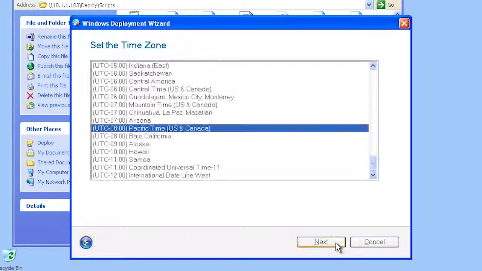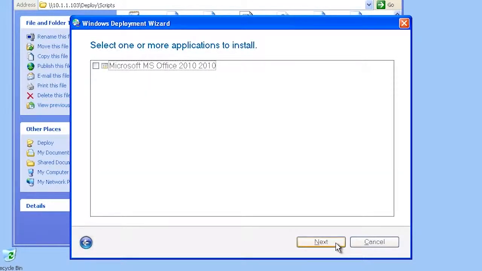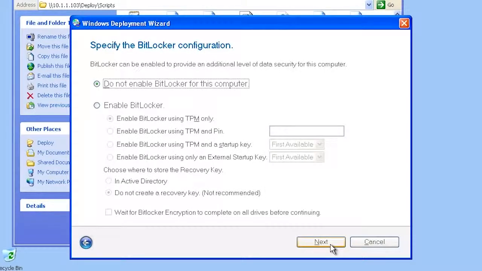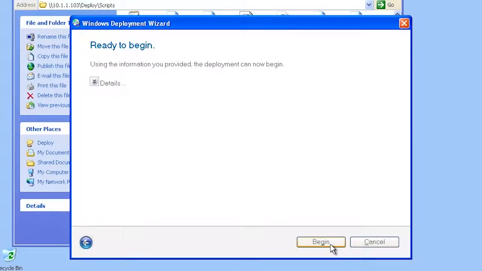Next, you can see the time zone. On the next screen, you get to decide which application you want to install. In this case, I have only added MS Office to the deployment share. Once I select this, I will get the option to enable BitLocker. BitLocker enables you to encrypt the contents of the hard disk. On the next screen, I can select the option Begin to start installing Windows 7. Once I select this, the Windows 7 install will begin.